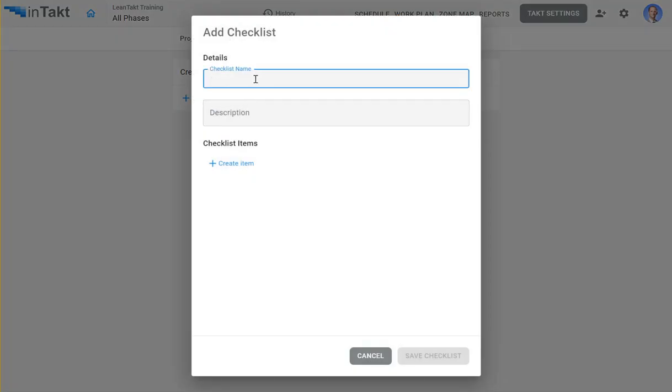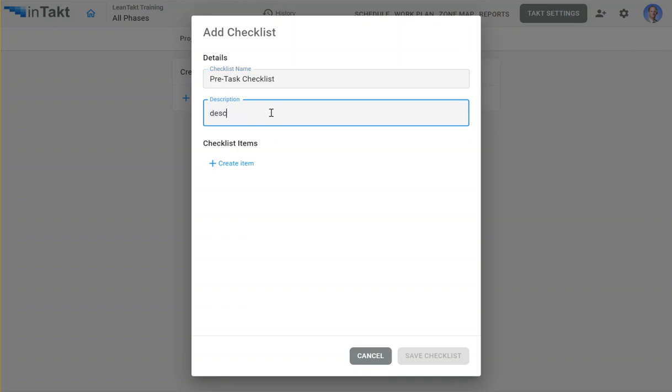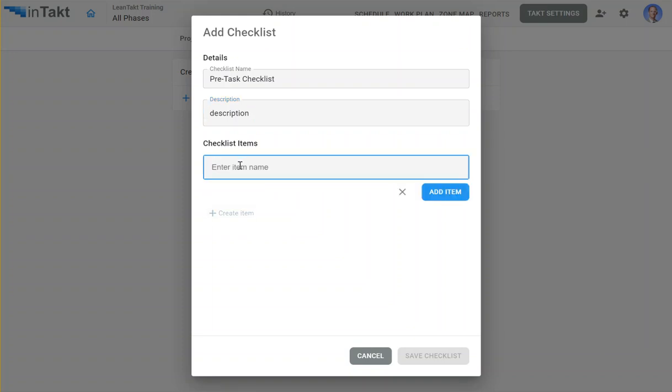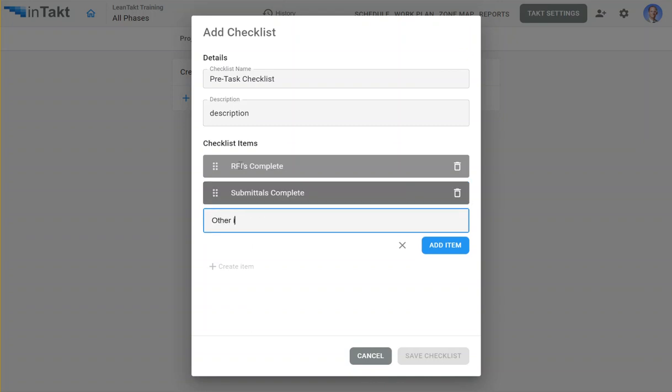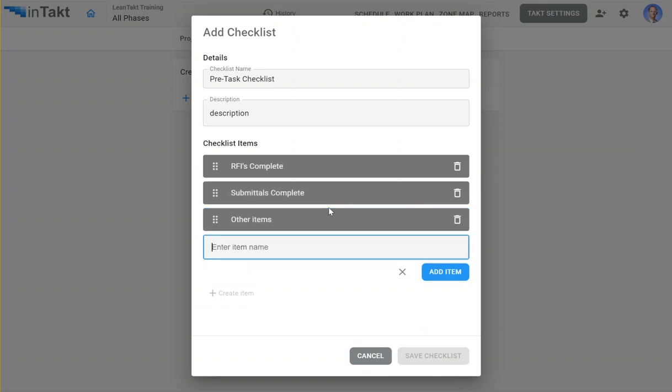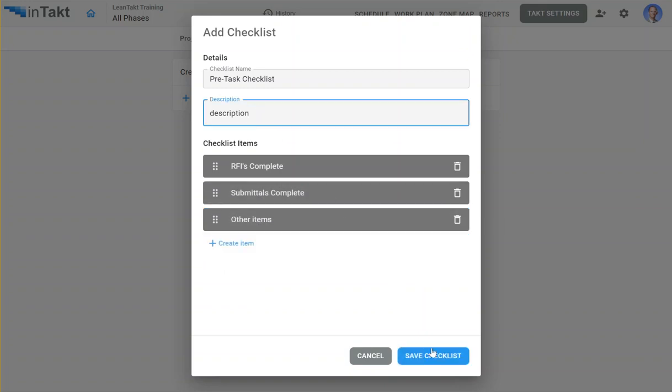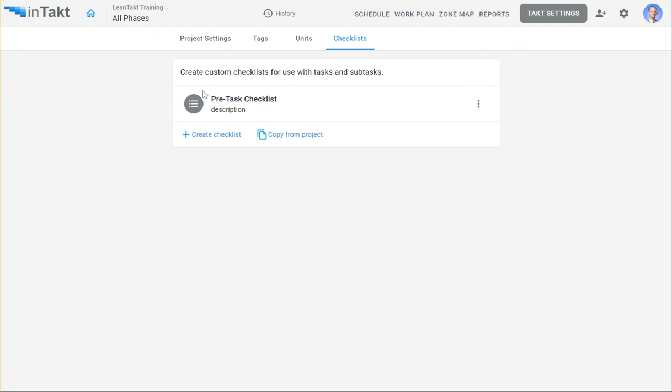So I'm going to create here a pre-task checklist, and you can give a description of what that checklist entails, but it's just dead simple to add new items. So let's say I'll add RFIs complete, submittals complete, other items, whatever we want to add to that list. Then I can click on Save Checklist. Boom, I've got that completed.